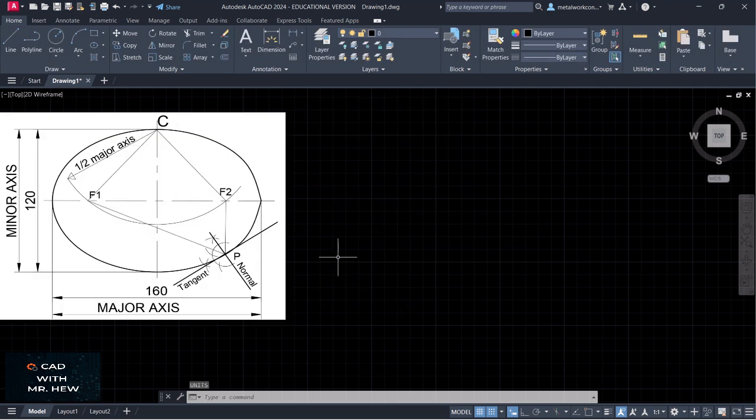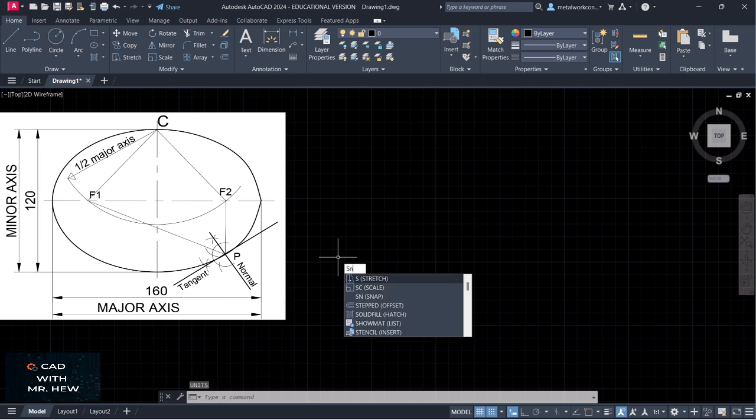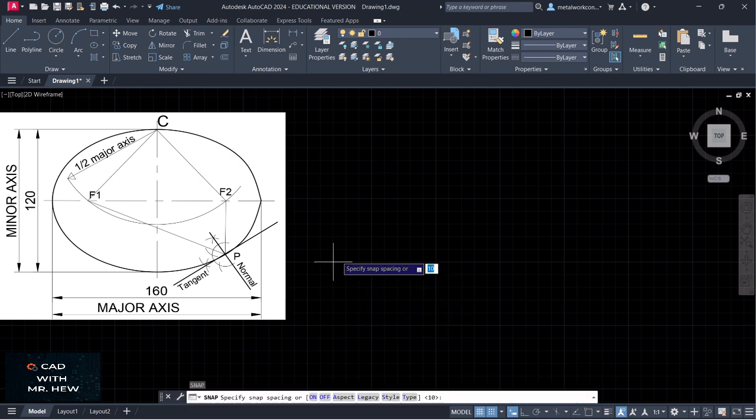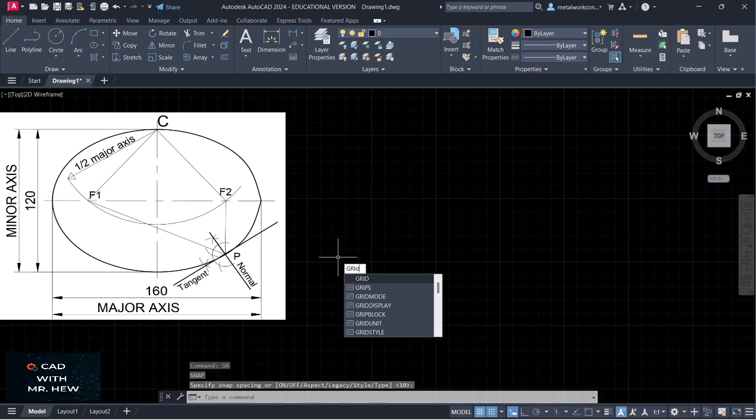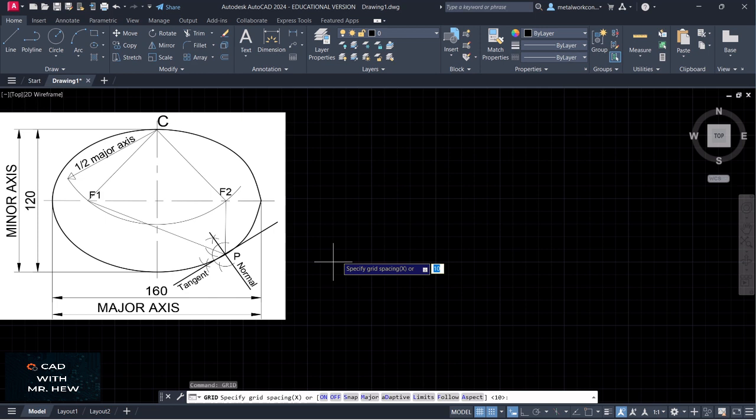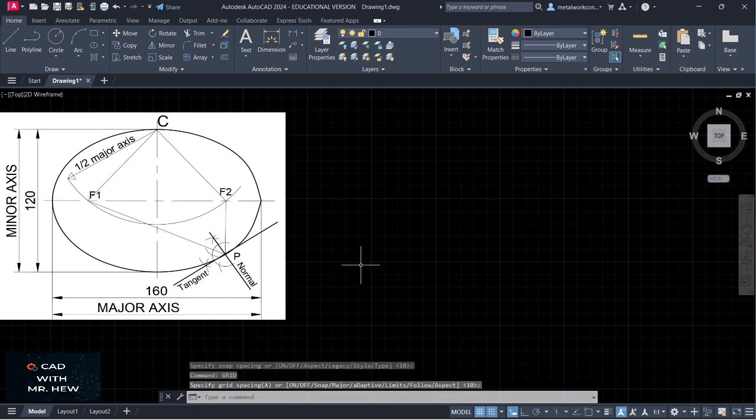The next thing we can check is our snap. So we type in SN, enter. The snap is 10. Okay, I want to check our grid. We should have checked the grid first, but it doesn't matter. The grid is 10 and the snap is 10, so that's fine.